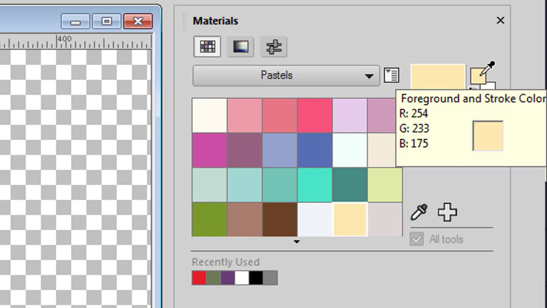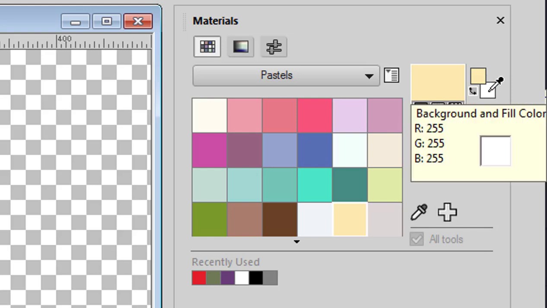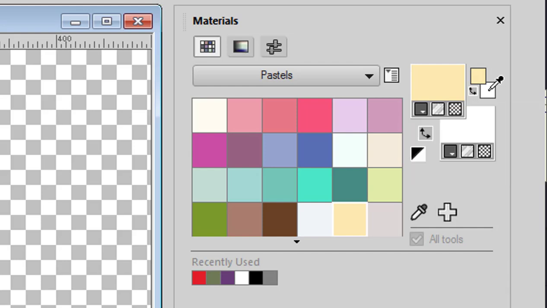The top one is the foreground or the stroke color. The stroke is what will show on the outline of a vector object. And the bottom one is the background or fill color. So in a vector element or object, the fill will be the inside of the actual shape.